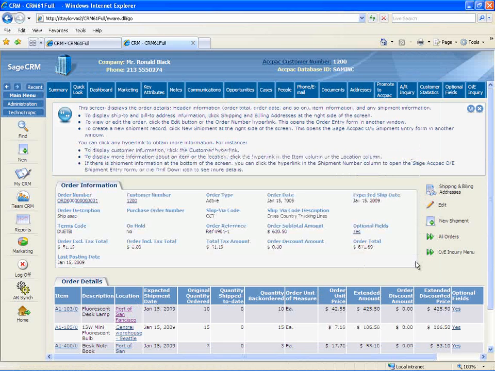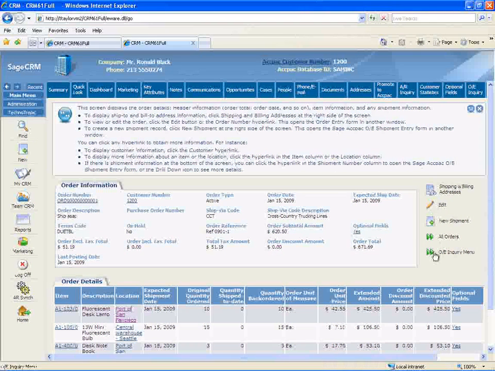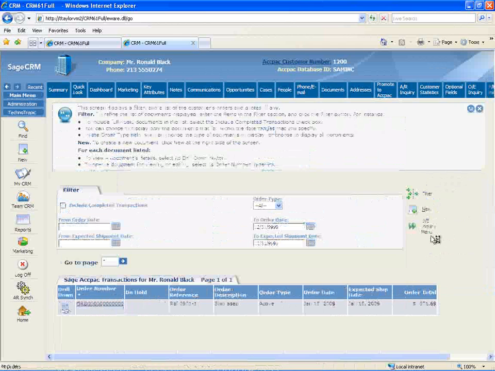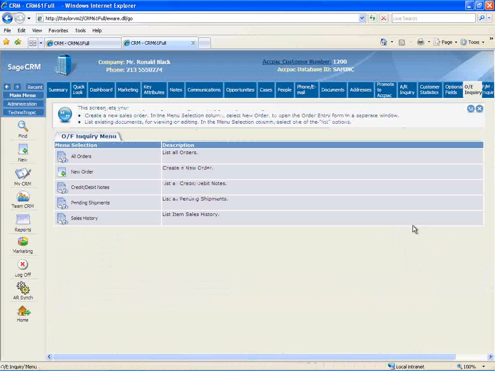If I want to actually edit this order, I can click on the edit screen, and this will actually allow me to edit this order inside of Accpac ERP. At this point, we'll just go back to our all orders list, which takes me to this screen where I had the order listed, and then I can go back one more screen and go back to the OE Inquiry menu.